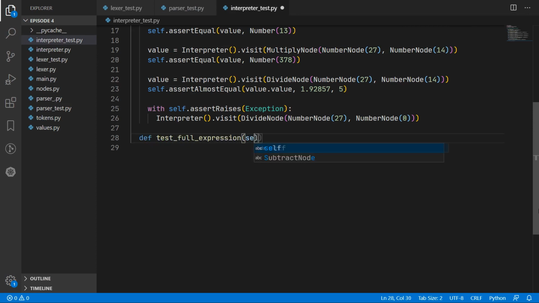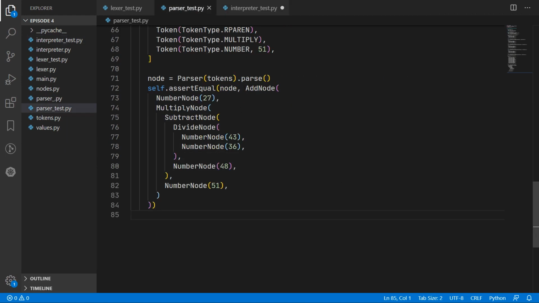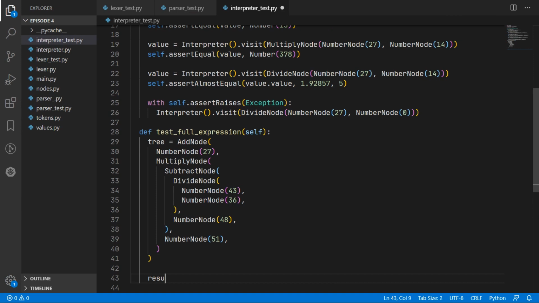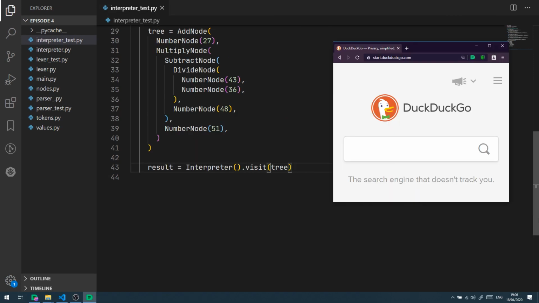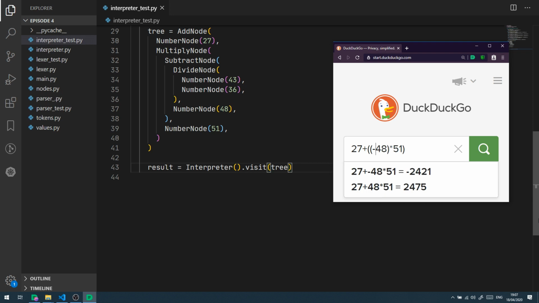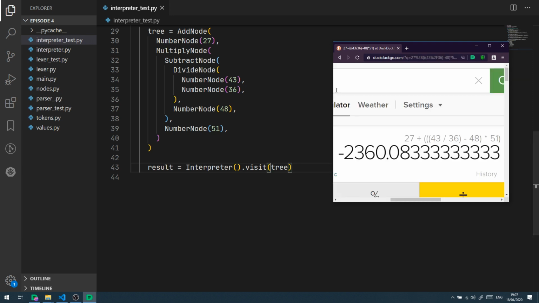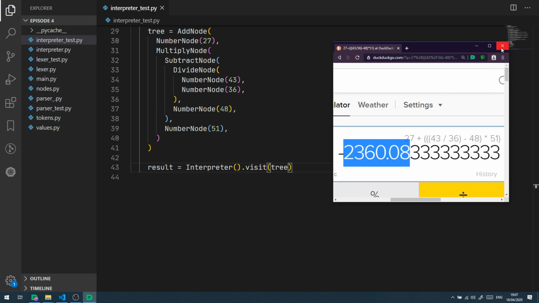Okay, so now we have the final test of the video, which is going to be our full expression. So we'll create a tree variable, and we'll use the same tree we had in our parser test. So we'll get our interpreter to visit this tree. So we'll input that long expression into our calculator, so that is 27 plus, and then we have multiply by 51, which is going to be a subtract node, subtracting 48, and then we'll be dividing 43 by 36. Okay. So as you can see, our result is minus 2360.08 to 2 decimal places.